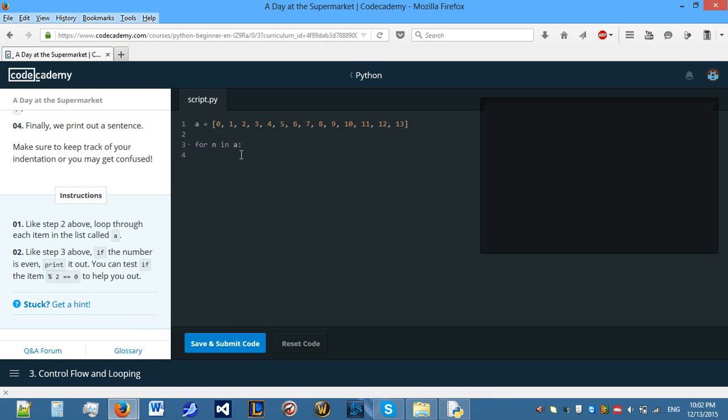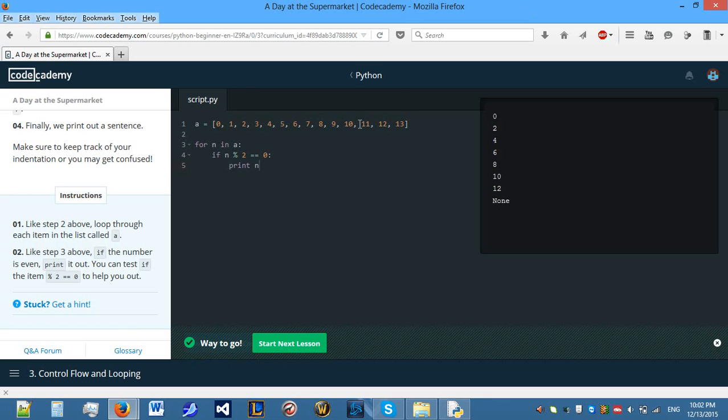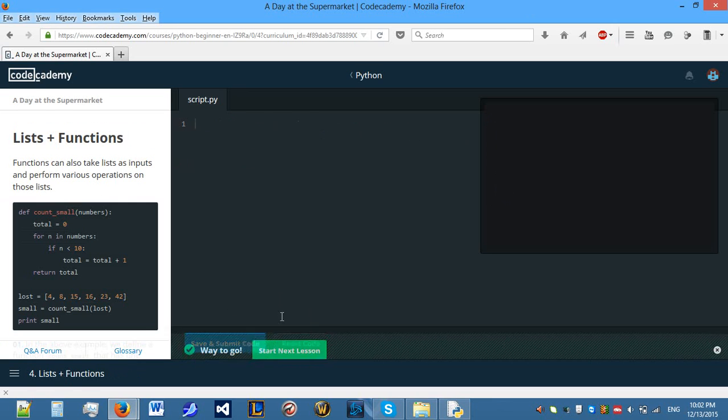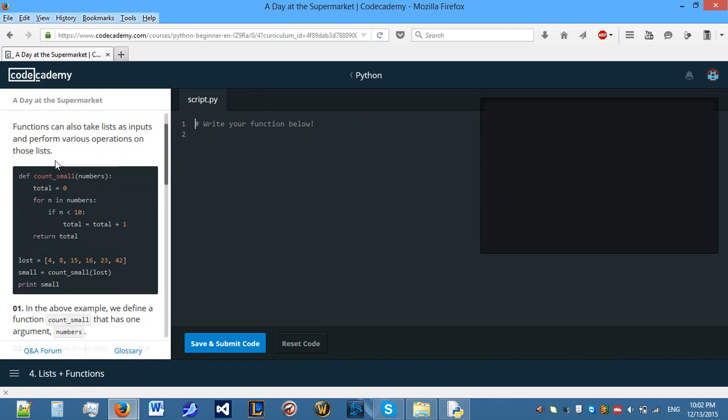Like step 3 above, if the number is even, print it out. You can test if the item % 2 equals 0 to help you out. So if n modulo 2 equals 0, print n. So it prints all of the even numbers, 0, 2, 4, 6, 8, 10, and 12. That's all of the even numbers from that list. So let's move on.